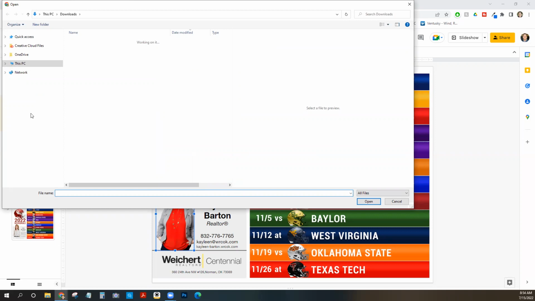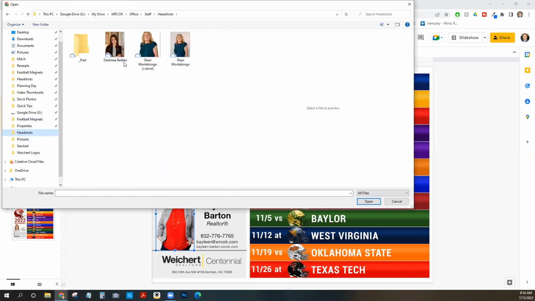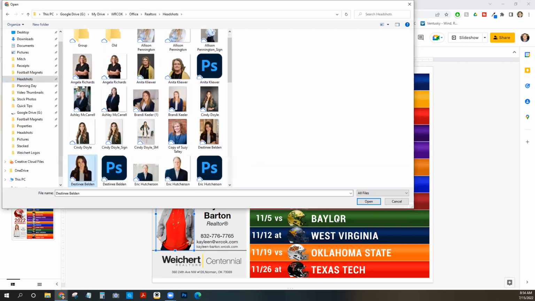I'm gonna go get this headshot real quick. So if you go to our drive under office, and then realtors actually will be the headshots that you guys are looking for. I think that's this path here. Yep. And you'll see the cutout ones. So if I was gonna make one here for whoever, Destiny doesn't have one in here yet. I just click there and click open.